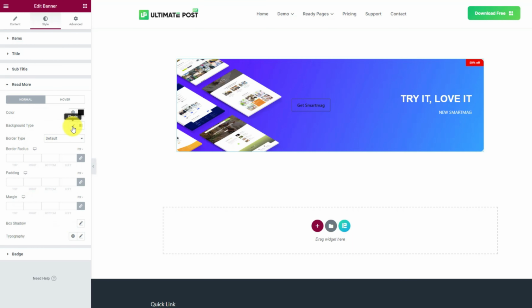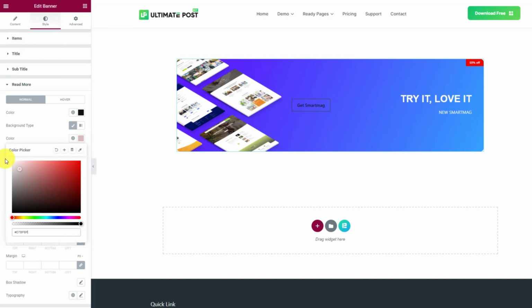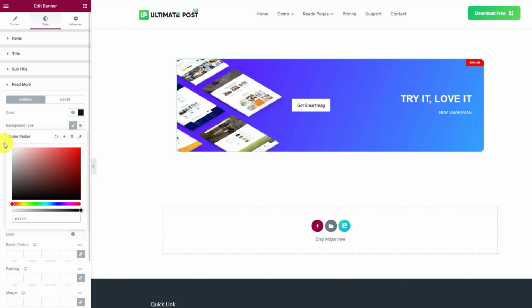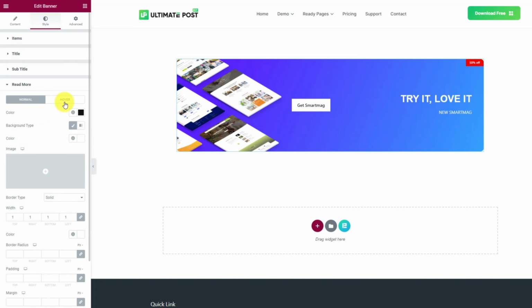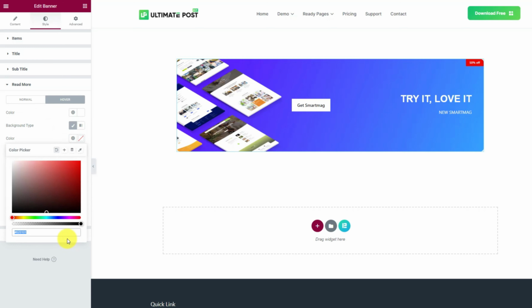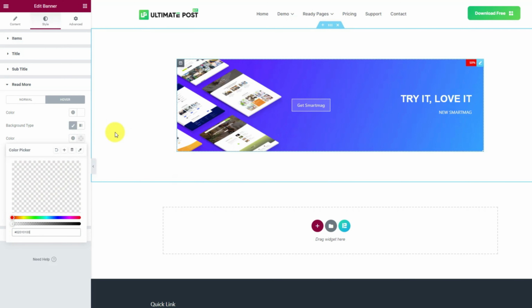Then go for the background color, a white background behind the black title text. For the border, select a border type and a thin border width, and then set the border color. For hover mode, you can select white for the text and transparent color for the background. Reducing color opacity makes it transparent.